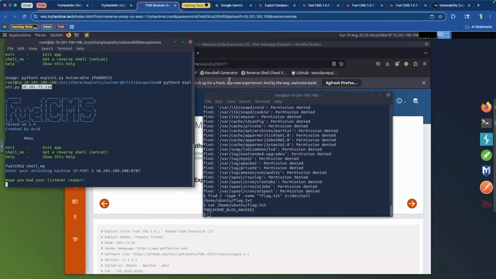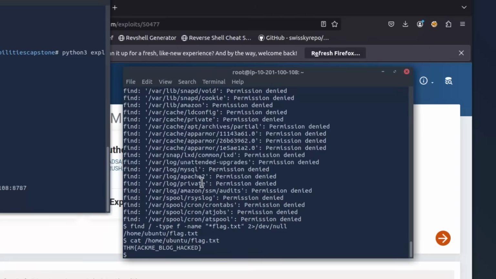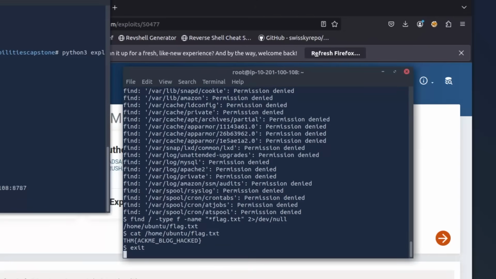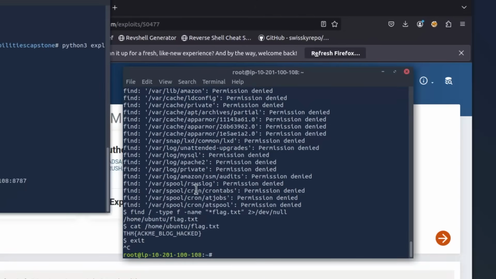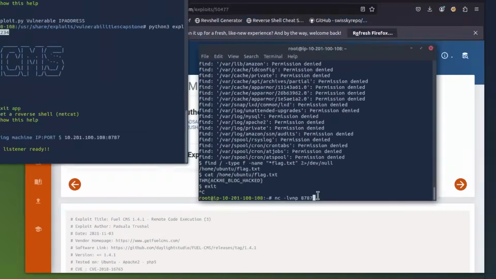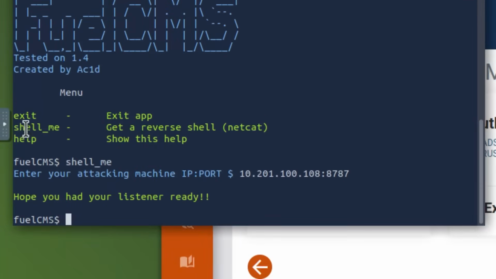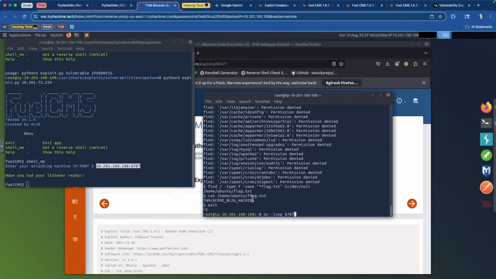And then from there, you just need to make sure that you have a netcat listener that's listening on this end. And so let me see if I can exit this thing. And I can't exit it. There we go. Control C will exit it for you. And the command to launch your netcat listener is nc -lvnp, and then you just give it a port that you want to listen on. And then on this side, when you do shell_me, it'll get the attack machine IP and port. And so you give it the IP address of your attacking machine, colon, and then the port number that you're listening on, and then you will go ahead and get that.